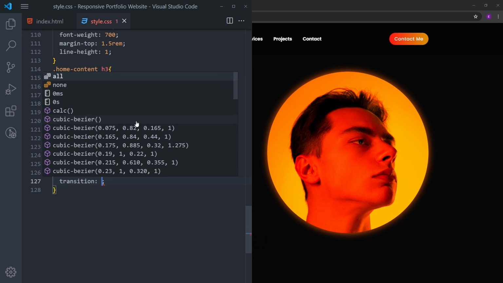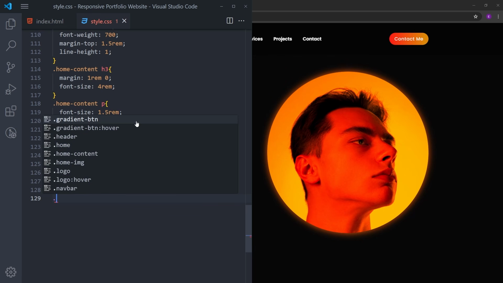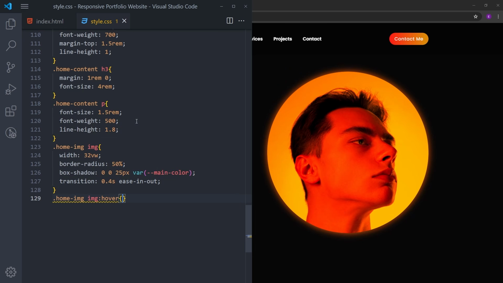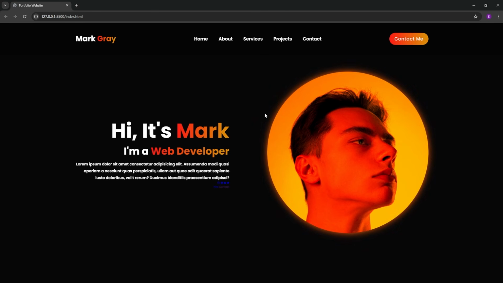And let's have a transition for this hover effect. So when you hover over it, we are basically going to spread this box shadow even more. So it is going to be 50 pixel and it is going to be 100 pixels. Let's see. And it works fine.